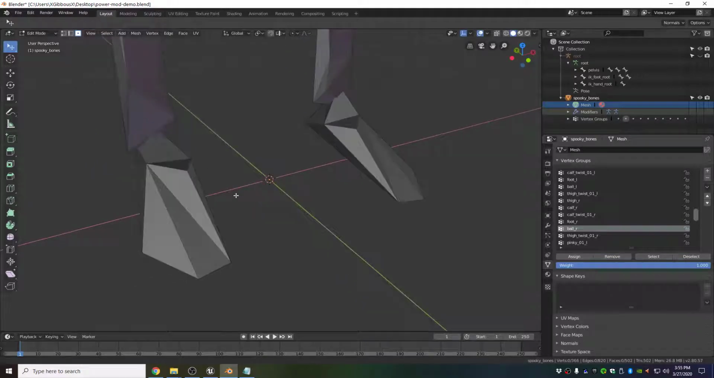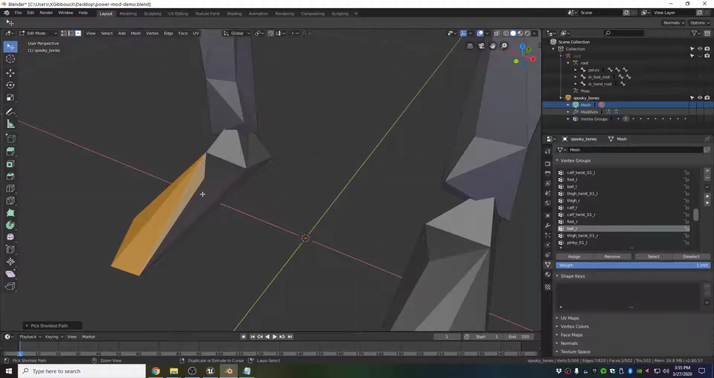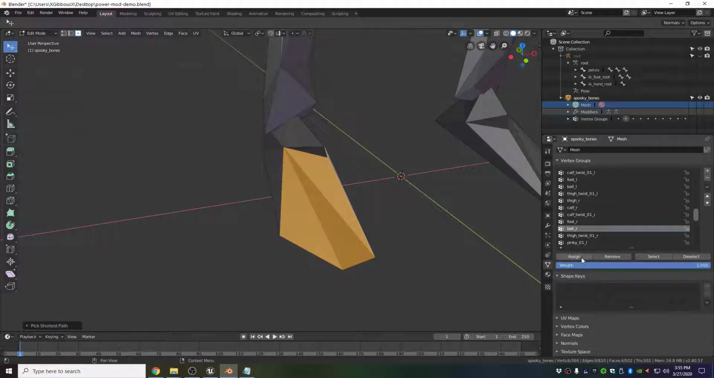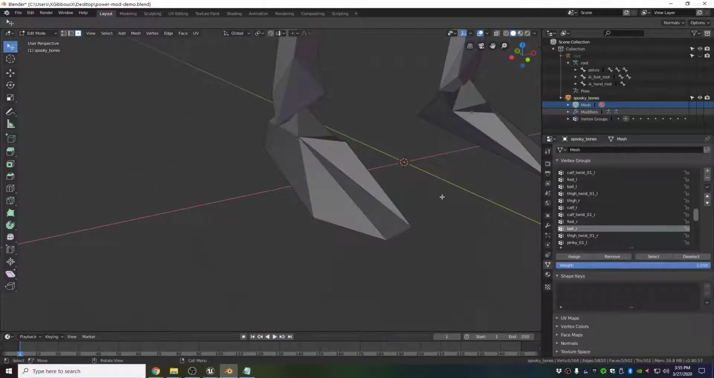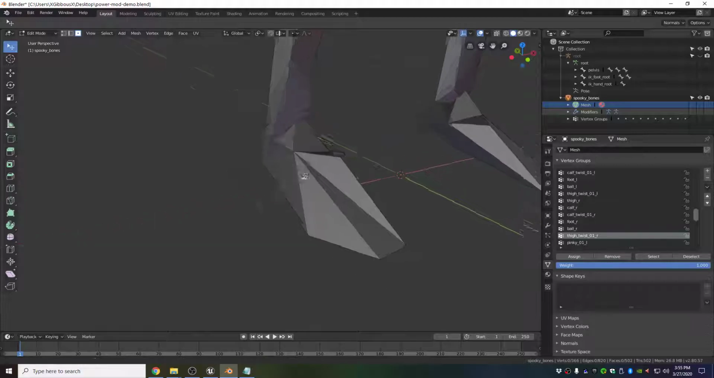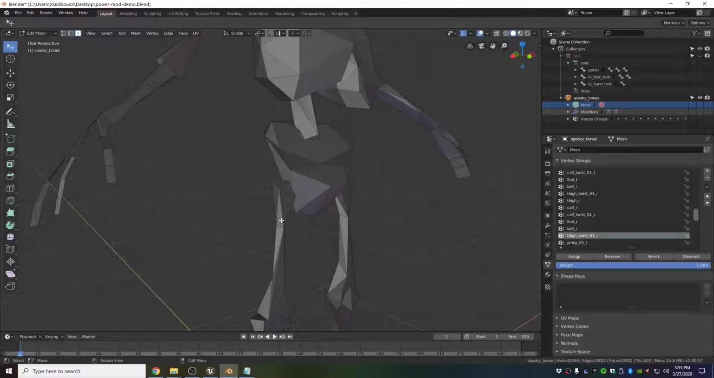Let's do ball right. Yeah, that works. Okay. So thigh, twist, right. Leave this. Select and remove the existing. Assign. Save it. Okay, so now we have to finish off the hand.